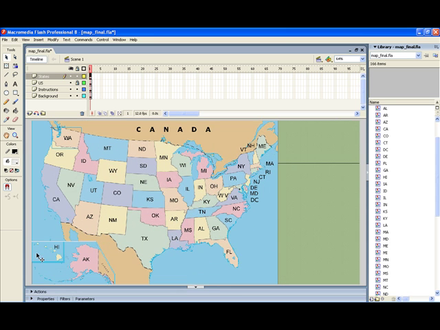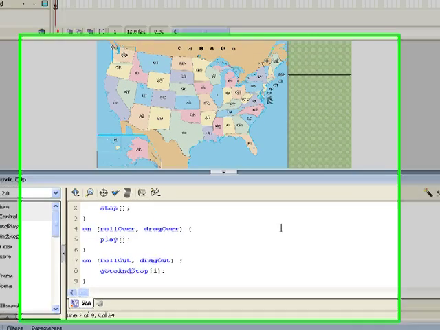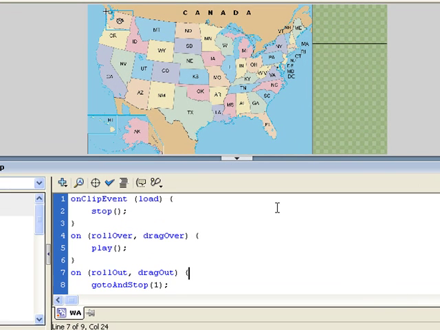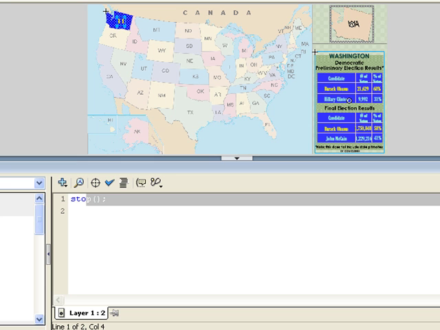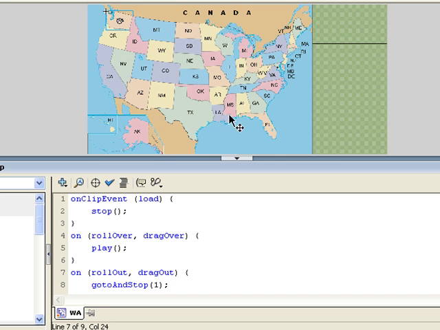I used ActionScript, and basically when the clip loads, I told the movie clip to stop. Then when the clip is rolled over or dragged over, it will play. And it'll always play fully unless you put a stop into it. And I did. So it will stop on frame 2. When you roll out, which is when you take your mouse off of the state, it will go back to frame 1, which you saw, and it will stop.